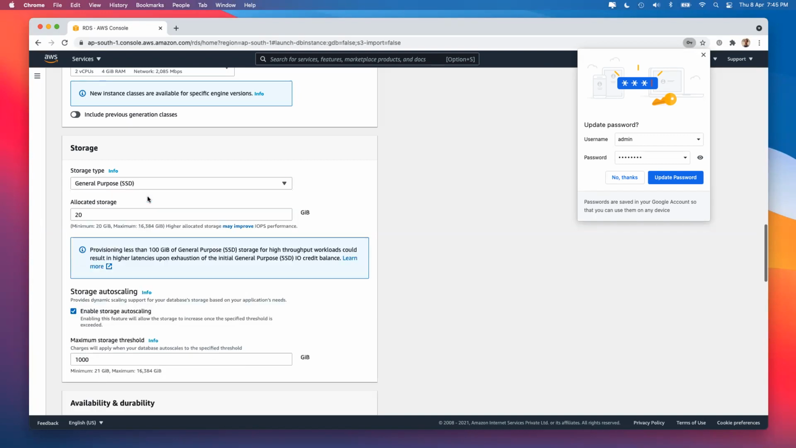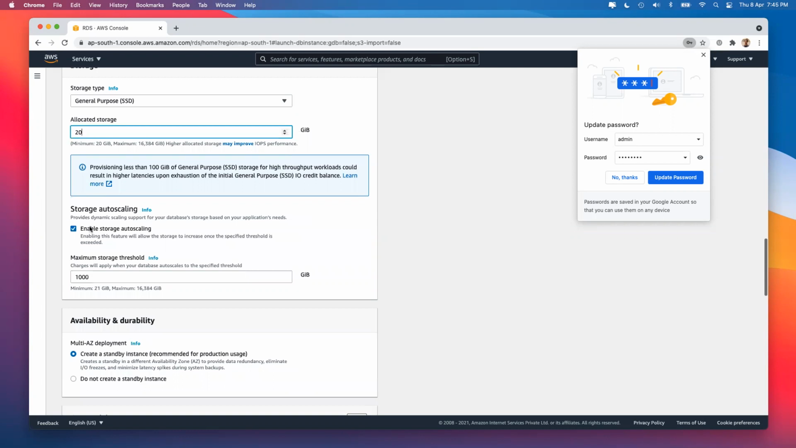So in my case, I have taken a general purpose SSD and I am just putting 20 GB of storage over here. Now in real time, 20 GB is pretty less. Your data will obviously keep on adding up. So you don't have to worry about increasing that because there is something known as auto scaling over here. So if you enable auto scaling, in that case, AWS is automatically going to increase this from 20 to 21, 22, 23, 24.